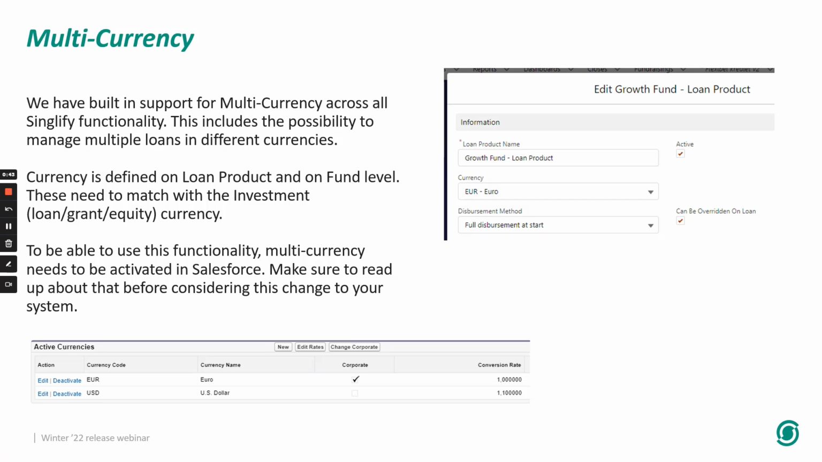If you want to use this functionality, we'll need to activate multi-currency in Salesforce. Make sure you read up about that before considering this change to your system, because it can have quite some consequences. For multi-currency, we don't have a demo, as there's not really much to show. If you're interested in exploring this further, we'll be happy to guide you.